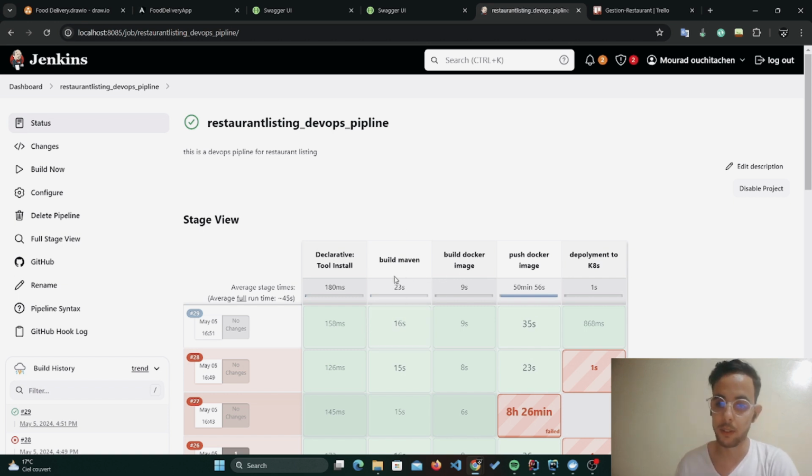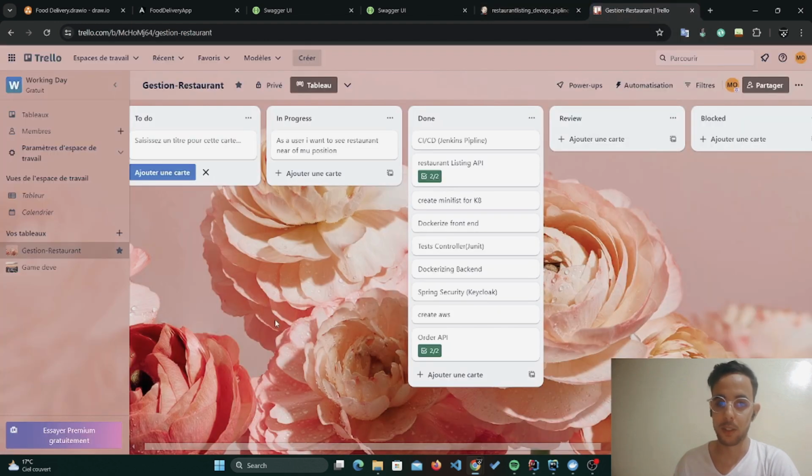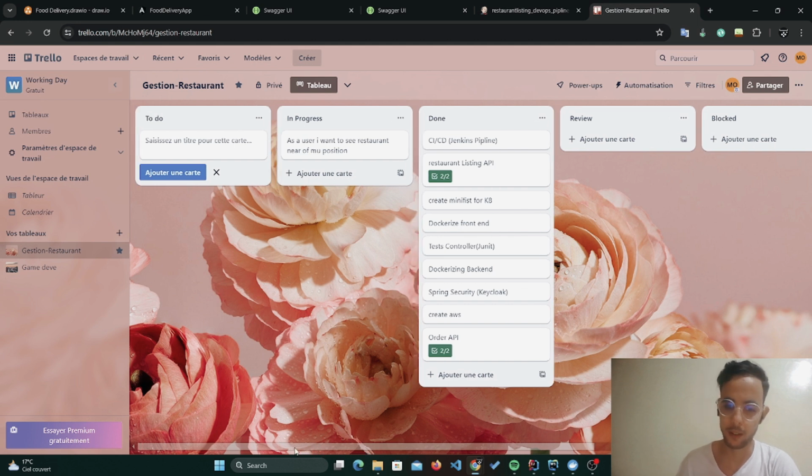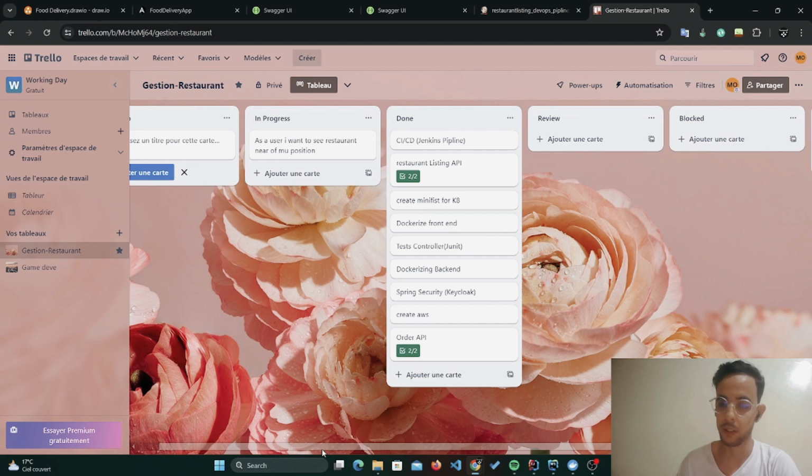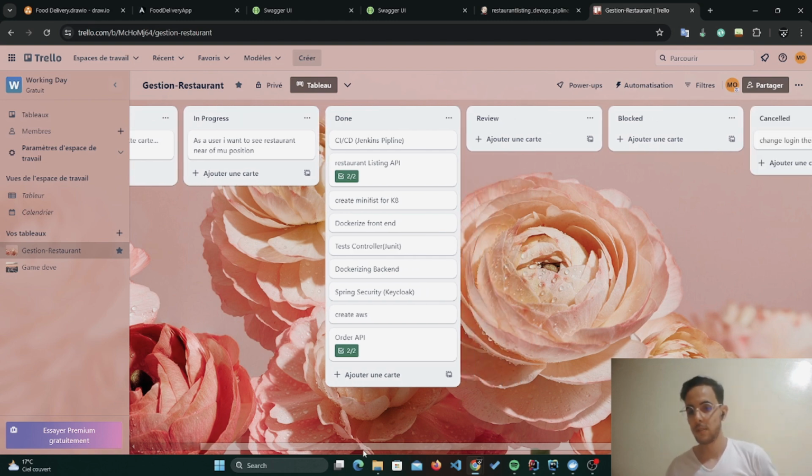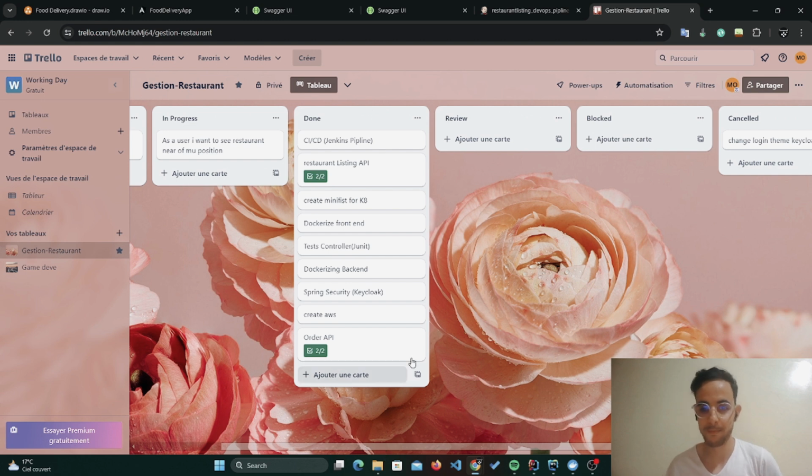So I have here stage one for building my application using Maven. And after that, we build a Docker image. Then we push it to Docker Hub. After that, we use Kubernetes to deploy my application. For managing my tasks, I used Trello, and I try to respect the agile methods. So this is my tasks dashboard.